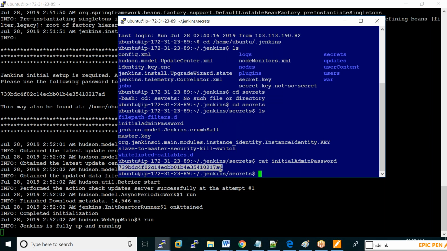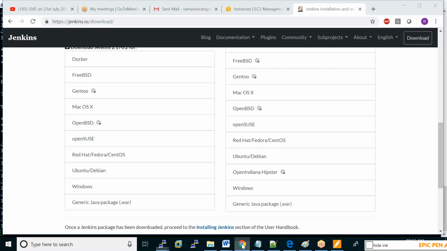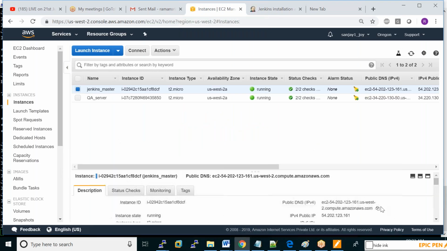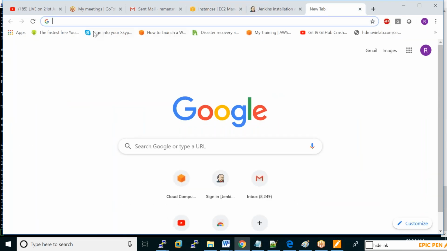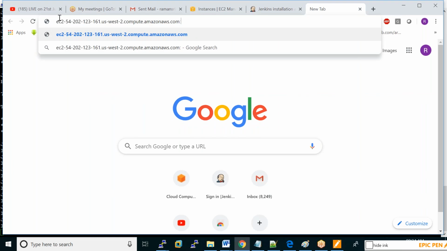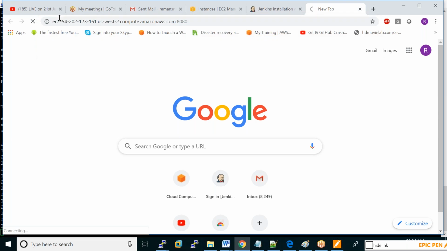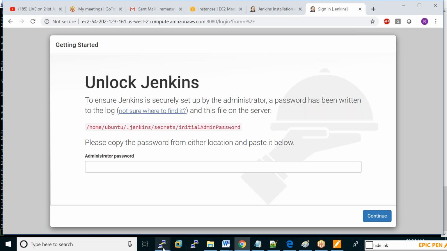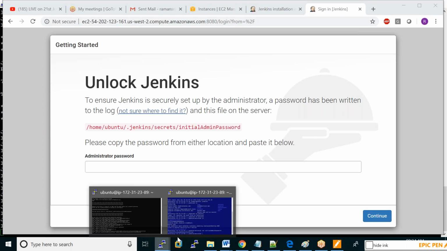How to install? Let me open a new URL, and here I take the Jenkins server's public DNS IP address, simply copy and paste it, and give port number 8080. This is the default port where Jenkins runs. Now it will take you to the setup of Jenkins, and this is the administrator password that we looked for.